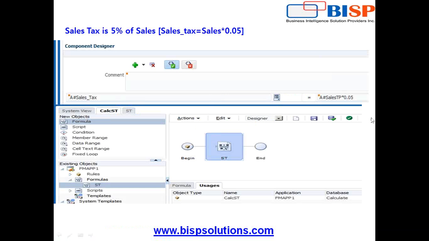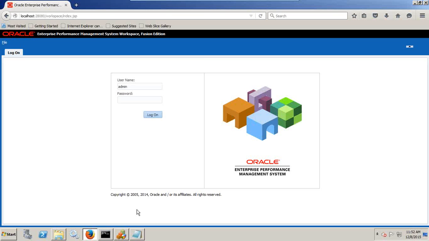The expression is very simple. I'm going to calculate sale tax, which is based on sales. 5% of sales is my sale tax. On the left side you see the destination, on the right side you see the source. So let's get started. I'm going to open this and write this calculation under Calculation Manager.